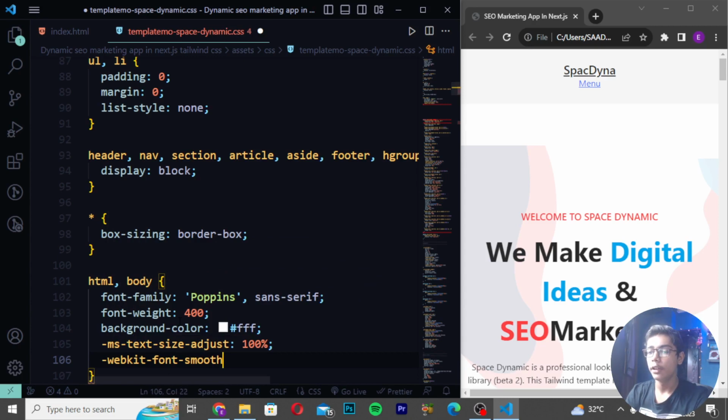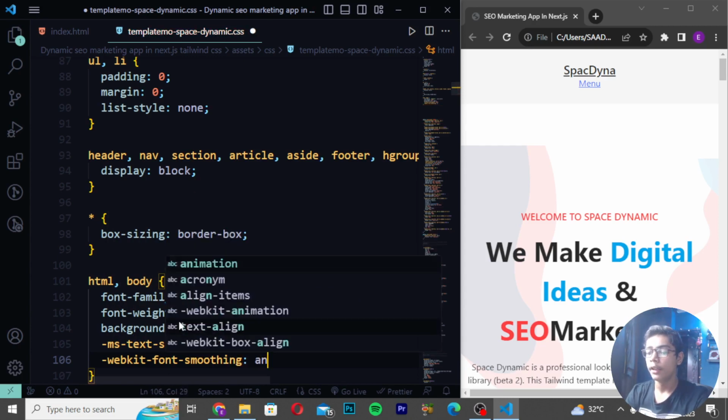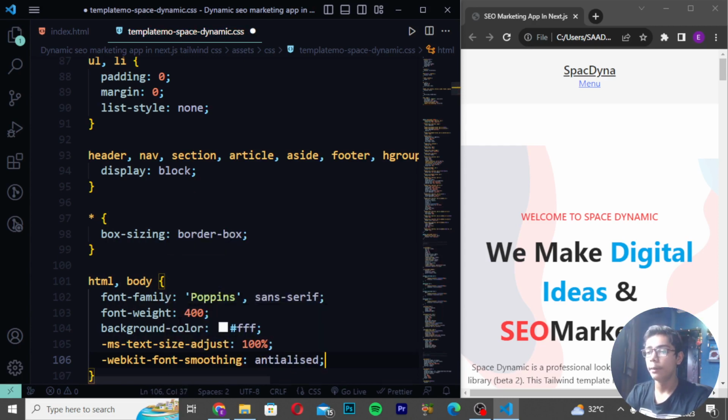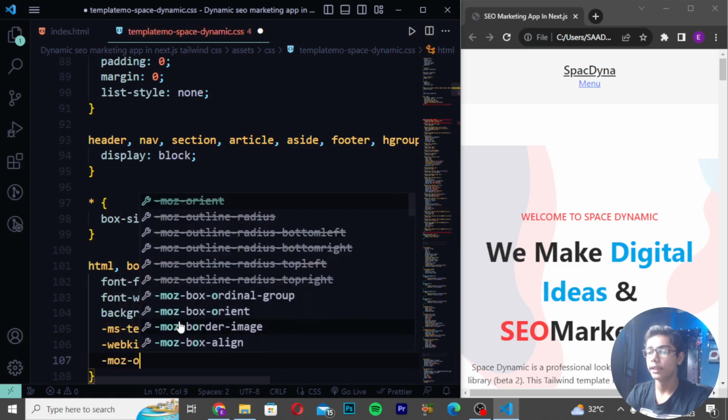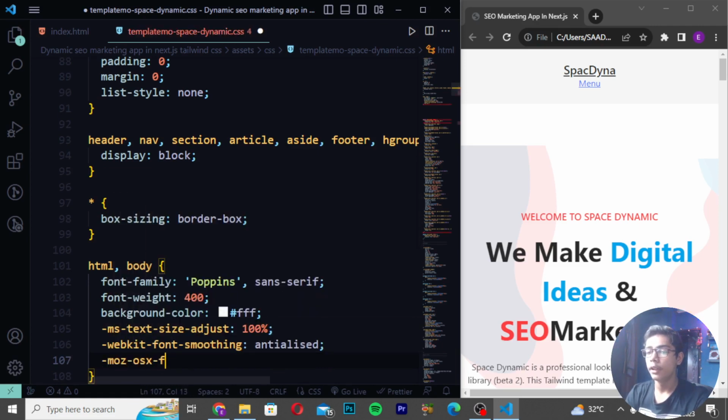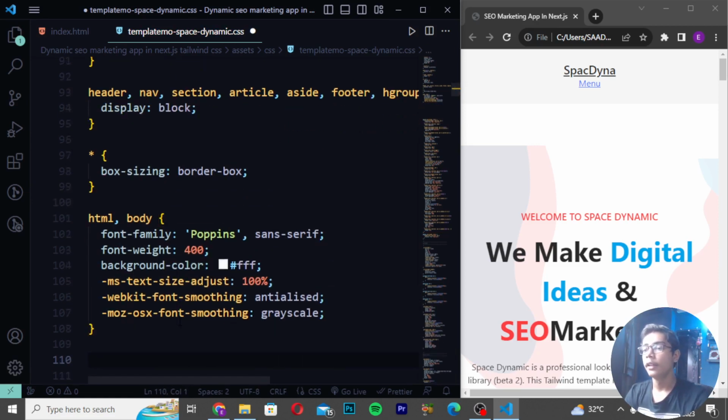So here I will be writing this font-smoothing. Right here antialiased. Then right here -moz-osx-font-smoothing. Then I will be writing here font-smoothing, so here I will be writing this grayscale. So here I will be writing like this. Then you have to move down.